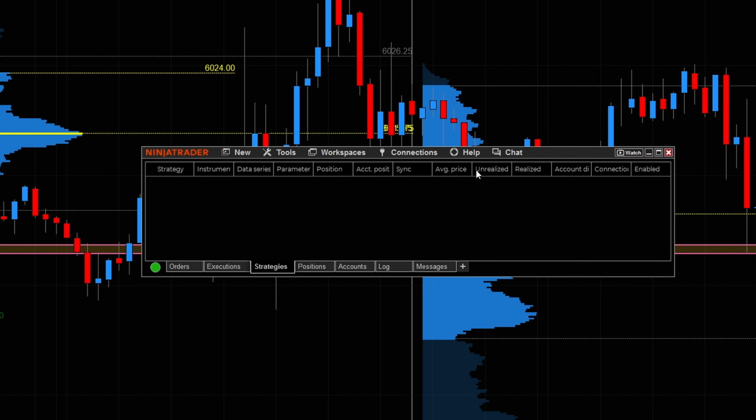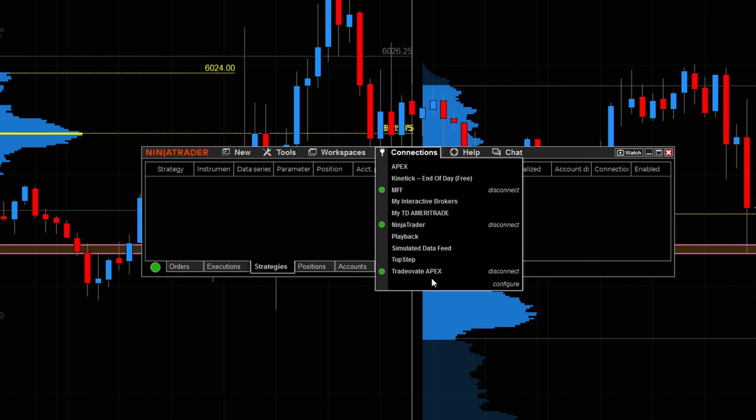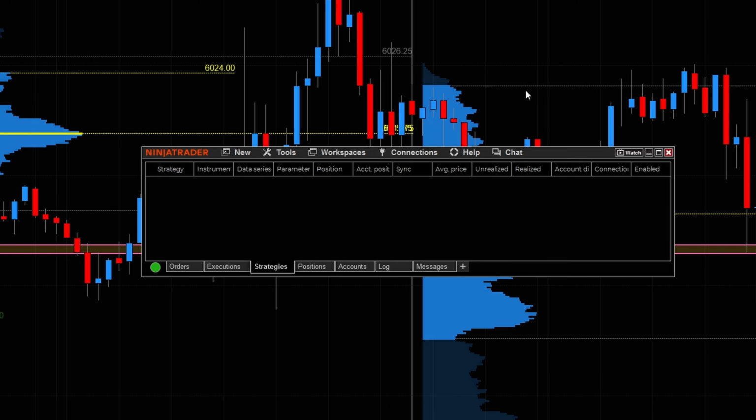that all set up, then all you have to do when you want to log into the APEX Tradovate account through NinjaTrader is come right back over here to connections, go ahead and select, in this case, I have it named Tradovate APEX, and select connect. Then you'll quickly see the accounts populate, bada bing, bada boom. Now you're ready to go ahead and trade your APEX Tradovate account on the NinjaTrader 8 platform.